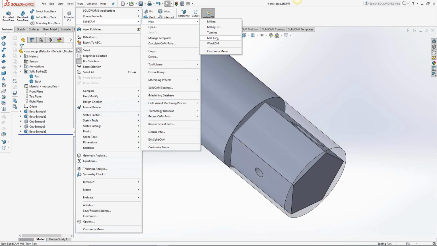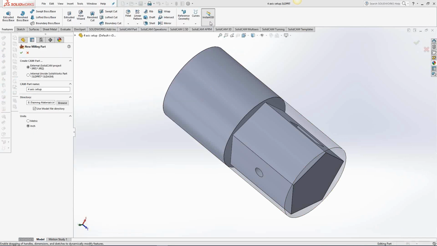Again, we're talking about fourth axis. It could be either one of those. The setup is the same. But for this, I'm just going to choose milling. Everything on the side here is the same as it usually is. We'll just choose external versus internal, the name of the file, metric versus inch.